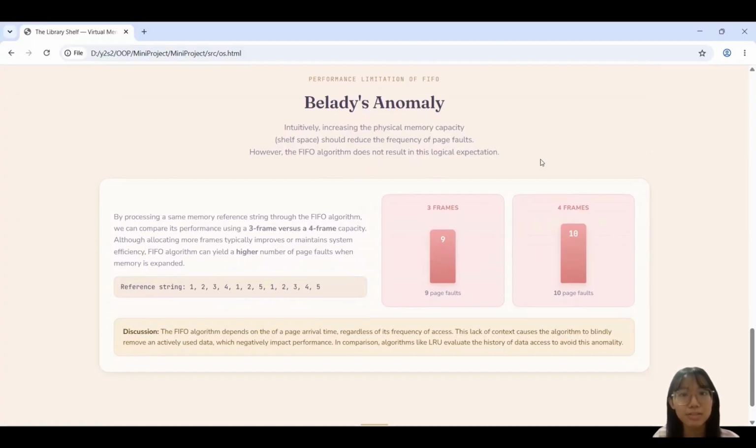This is because the first-in, first-out algorithm does not consider the frequency of use of an item and just removes the item that has stayed in memory for the longest time. This ignores real-time utility, and an item that might be frequently used will be removed, causing more page faults to happen.